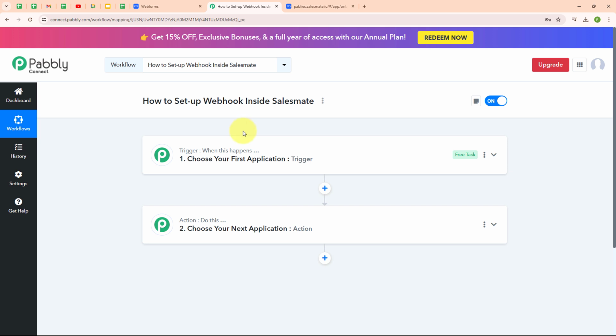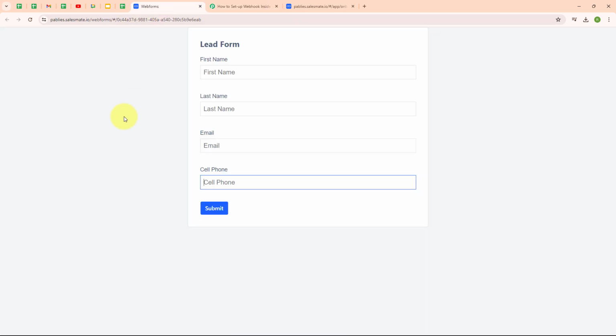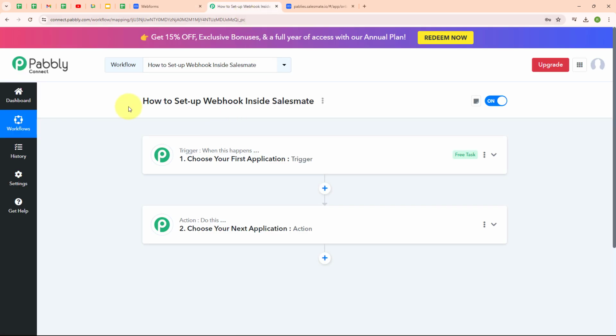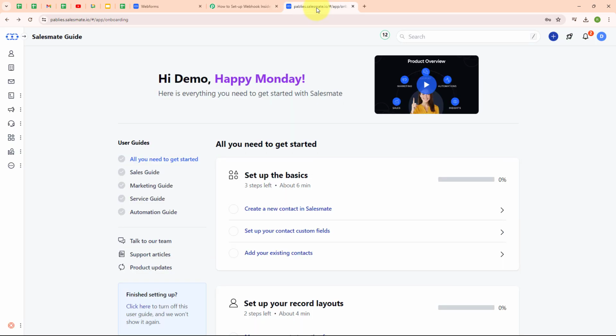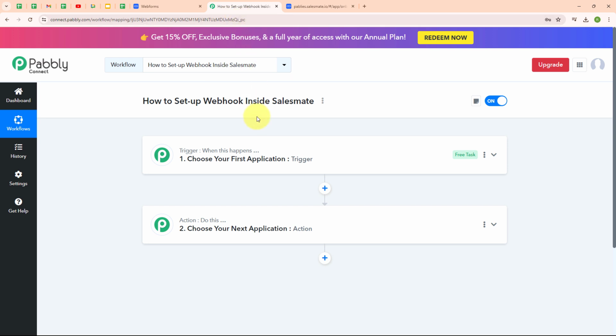Now let me tell you that I have created a lead form for Salesmate, and on my screen you can see the form which I have created with the fields first name, last name, email and cell phone. In this case I want that whenever I receive a new form submission through this form, automatically the response of that form should be captured in Pabbly Connect, and also with the same response a new contact should be created in my Salesmate account. I'm going to show you step by step how to set up this entire connection, and after setting up this connection you can automatically transfer that data from Salesmate to any other application as per your need.